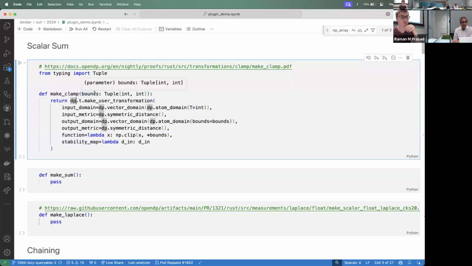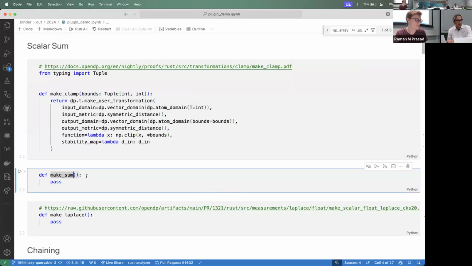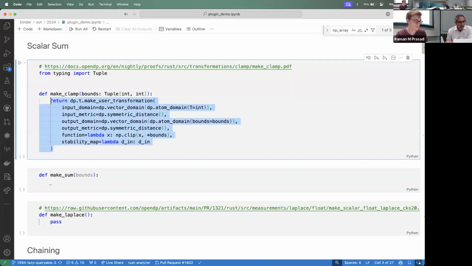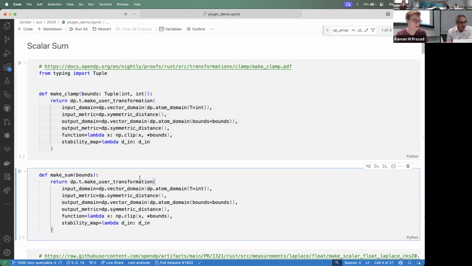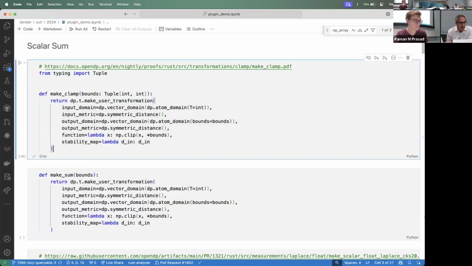Does this all make sense when it comes to just building a really simple transformation from Python? All right, good to hear. Similar thing for making a sum. So can you actually run that example? Oh yeah. Do you just try that? Yeah, that's a good idea.